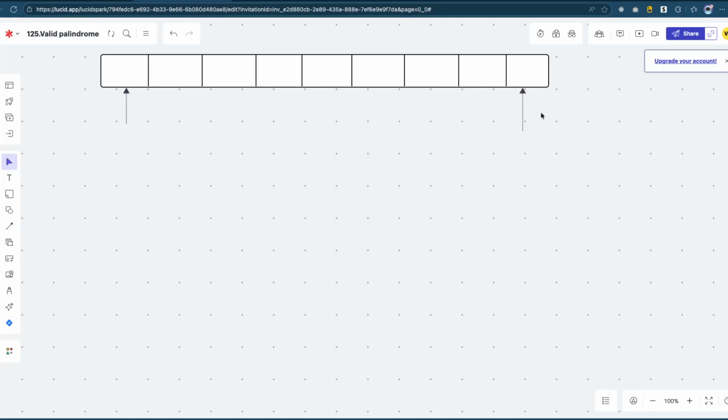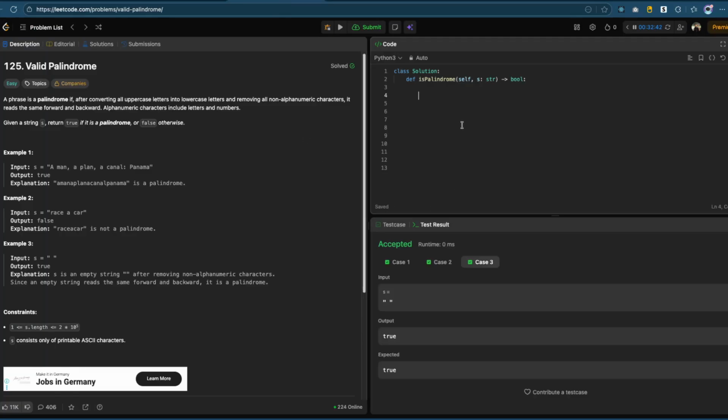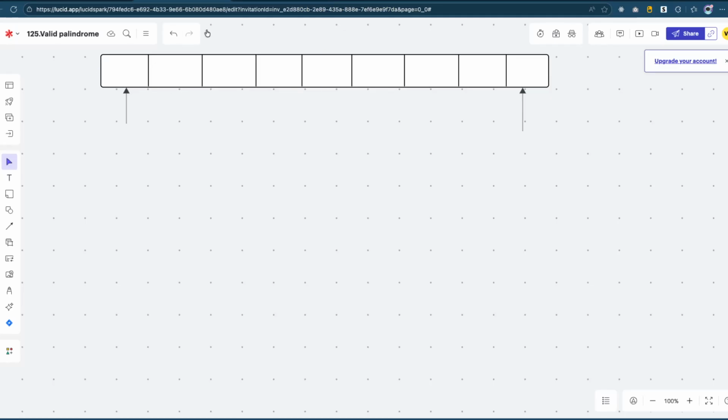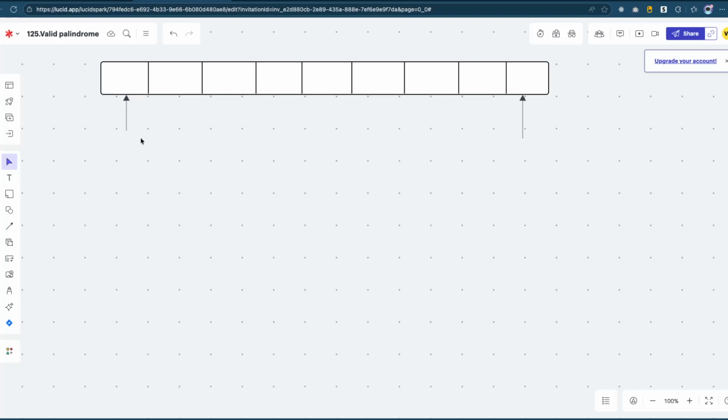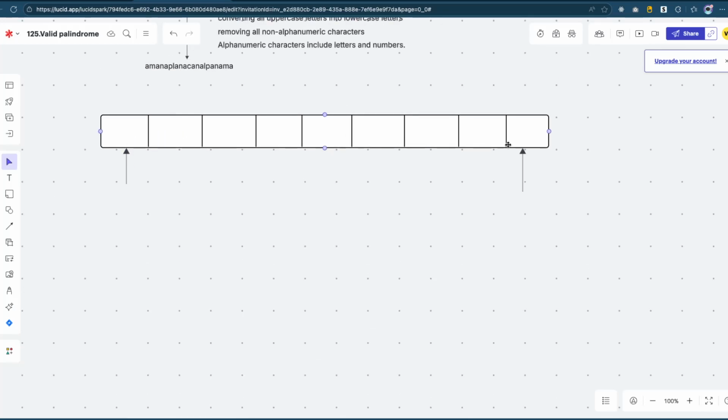First pointer is over here, second pointer is here. So left is equal to 0 and right is going to be length of the string minus 1. Left is equal to 0 and right is equal to length of s minus 1. Since we start from 0, 0, 1, 2, 3, 4, 5, 6, 7, 8, 9, 10, there's an extra number over here. So you want to cancel out that last digit, since we're starting from 0, but the length always starts from 1.